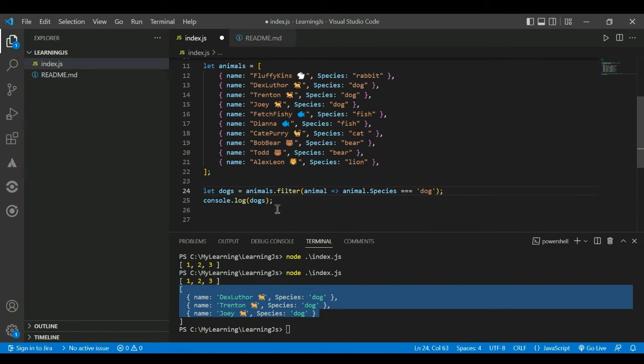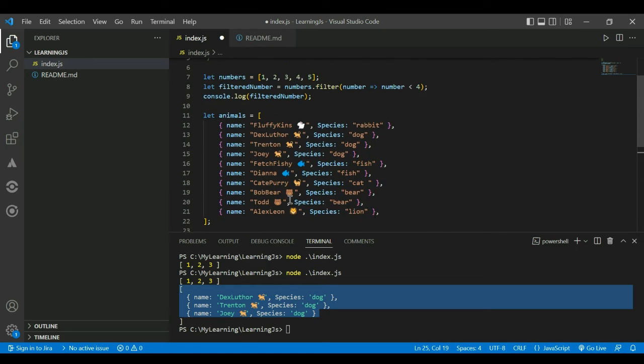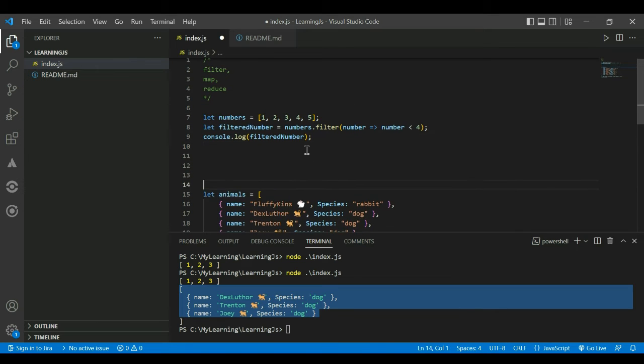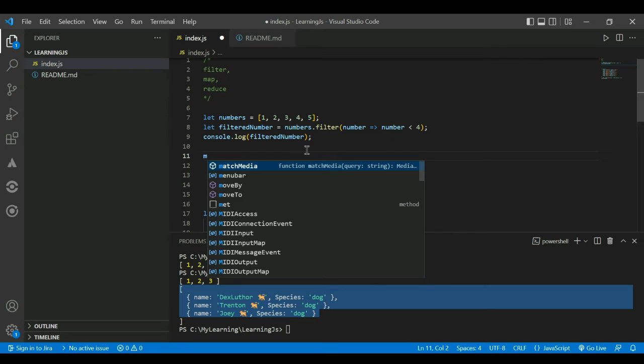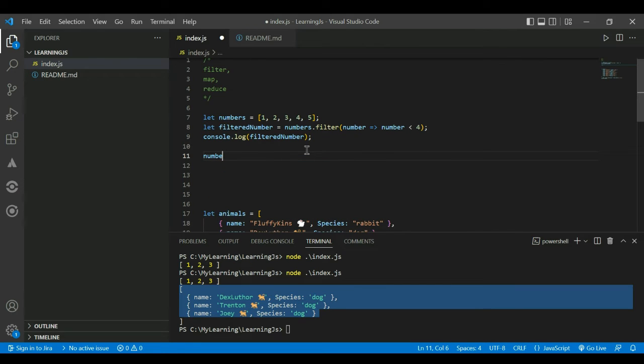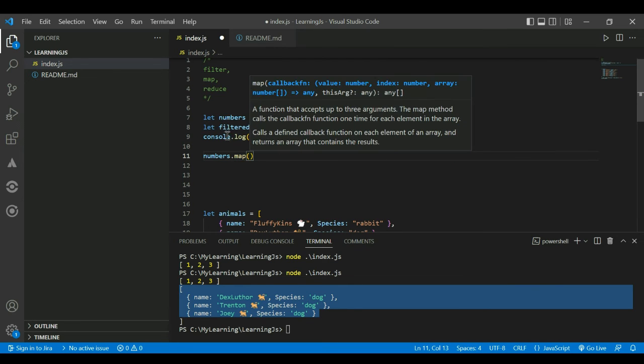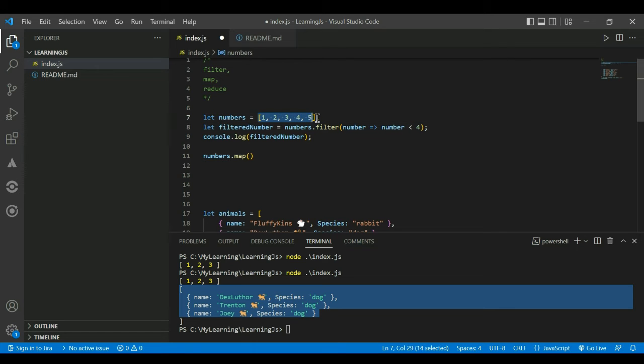Let me clear that filter function first, or I will keep it here so you can refer to it in the future. So let's see map here. numbers.map, and what this map function will do is get every element of the array and create a same-length array with the operation we added into the map function. It will create a new array.